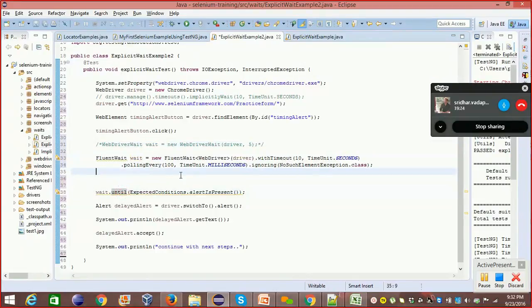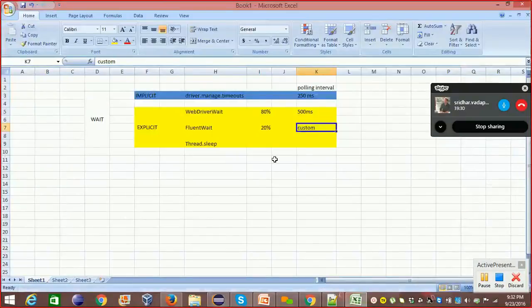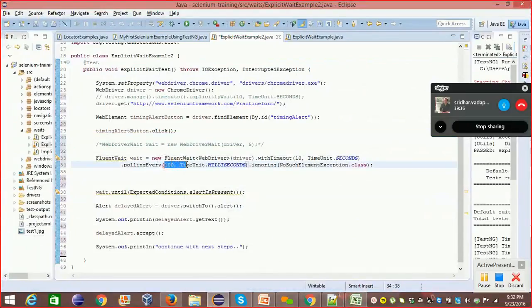So the only thing is you are setting additional parameters here, whereas in case of WebDriverWait, the default polling interval is 500 milliseconds, which you cannot change. But in case of FluentWait, you can set the polling interval. Now I have set the polling interval to 100 milliseconds, that is 1/10th of a second. So maximum 10 seconds, right?